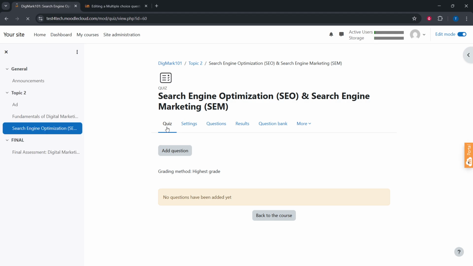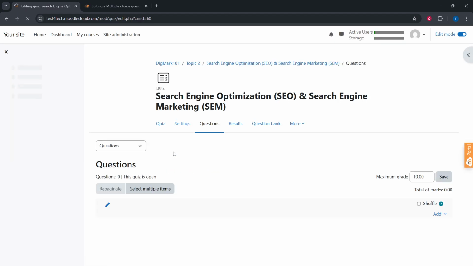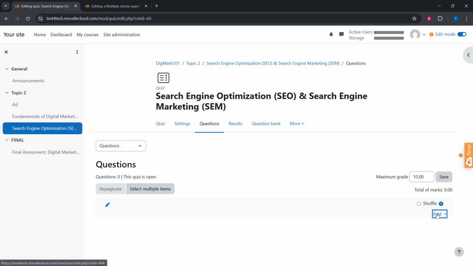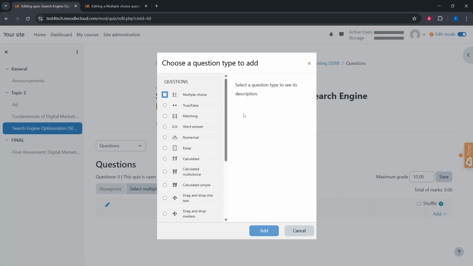Make sure editing is turned on, then look for the option labeled Edit Quiz, or something similar, to access the question management screen. From the quiz editing page, choose Add, then select the option to add a new question. You'll see a list of question types. Pick multiple choice, then click Add or Next to open the question creation form. This takes you to the area where you'll define everything students will see and how the question is scored.